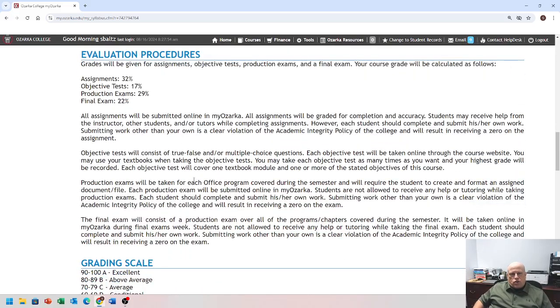Now, that brings us to the next section on the syllabus, which is called evaluation procedures. This is probably the most important part of the syllabus, simply because this is where it tells you exactly how your grade is going to be determined in this class. You'll notice there are 4 items that make up your grade: assignments, objective tests, production exams, and a final exam. I'm not going to read all that to you. You can read through that. Let me know if you have questions.